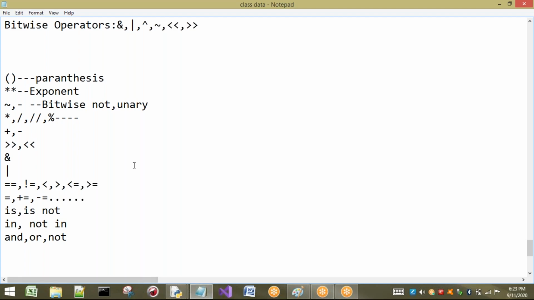I have written all these operators from highest to least precedence. For example, in an expression, if I am having the exponent symbol and the and symbol, which one will be performed first? Exponent will be performed first, and next we are going to perform and. Otherwise, if you are having and, or bitwise in a single expression, which one will be executed first? And will be executed first, and next it is going to execute or. So compulsorily you have to understand these.